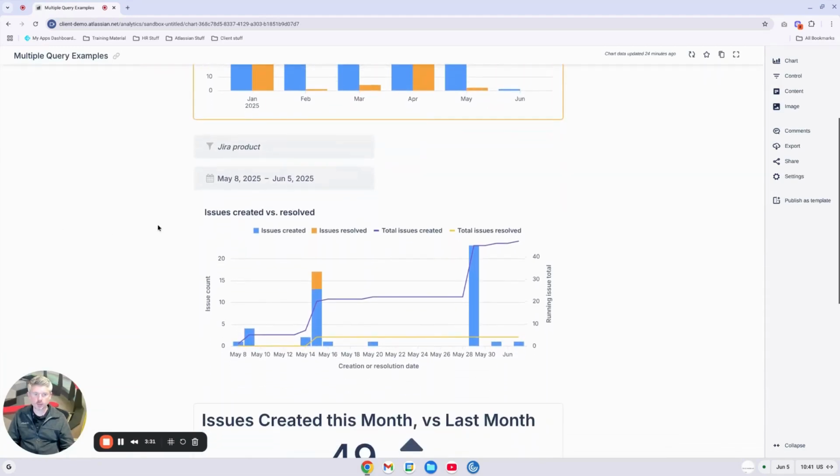Our second use case is going to be this issues created versus resolved chart. And for some background, this is actually created from one of the Atlassian template charts. Within Analytics, there are a number of template dashboards as well as template charts. And I always say these are a great way to get up and running quickly in Analytics, learn the tool, analyze how charts are built, how they're formatted, manipulated, etc.